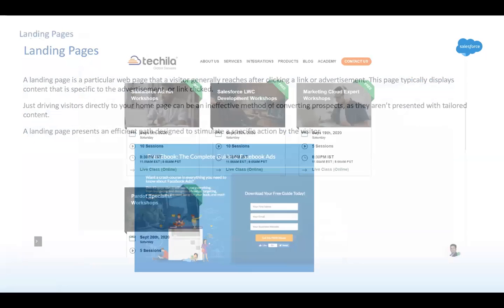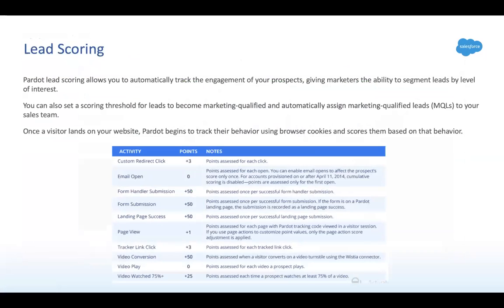Okay, so we talked about landing pages. The last is lead scoring, which Amrut covered a bit in the automation. So Amrut, do you want to cover lead scoring?